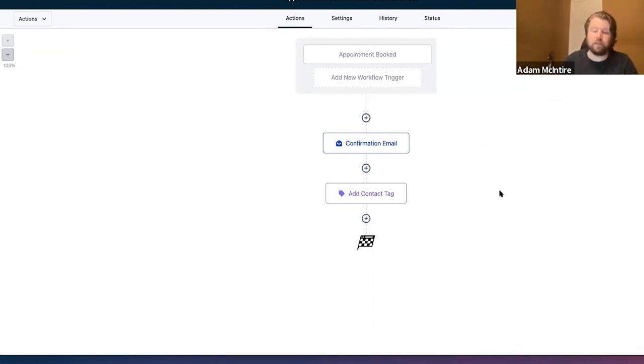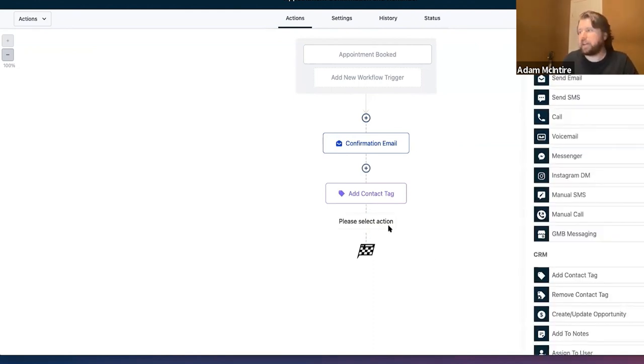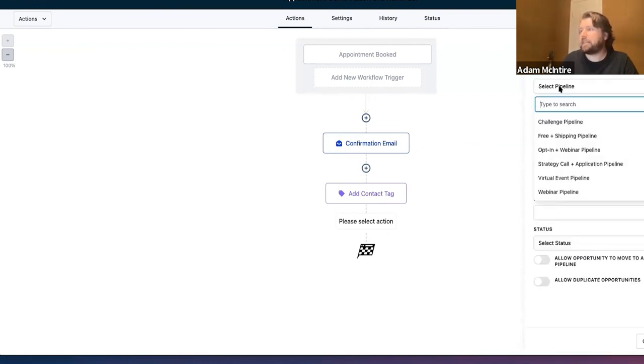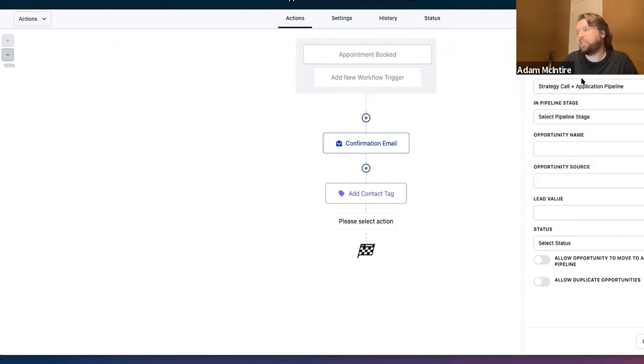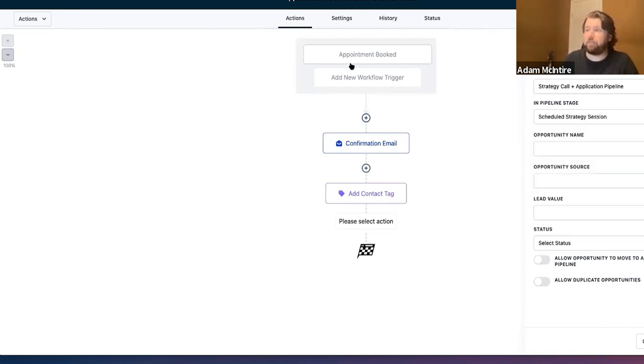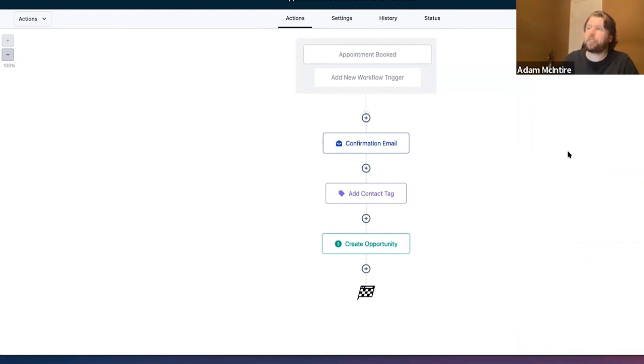And then let's say I want to move them to a certain stage of a pipeline. So I can click plus, I can click create update opportunity, and I can select the pipeline I want to add them to. Let's say it's the strategy call and application pipeline. And then here we go. Actually, this is perfect stage, scheduled strategy session. Great. So whenever they book here, I want them to move to the scheduled strategy session stage of the pipeline. So I'm going to click save action.